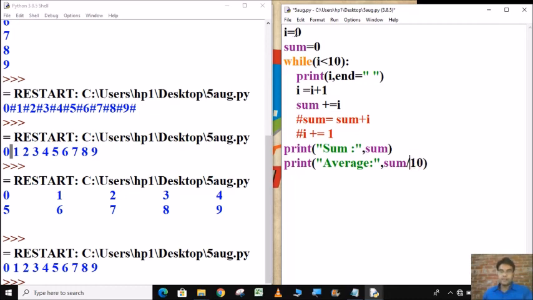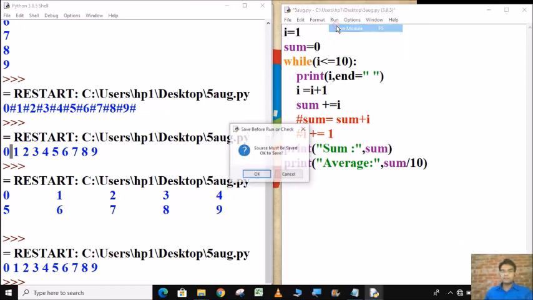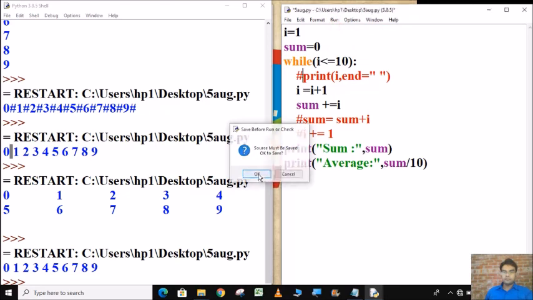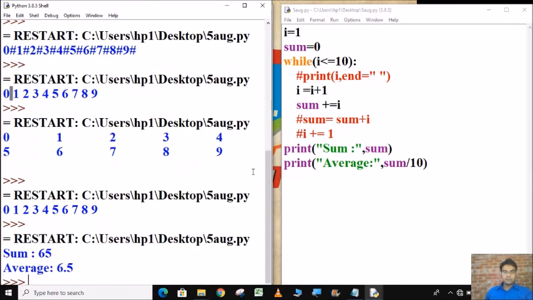Let's see. Suppose our numbers are starting from 1 and we are moving till 10. i is equal to 1. Now the 1 to 10 average will be taken. Let's run it. Now see, the sum is 55 and the average is 55 divided by 10. Okay.